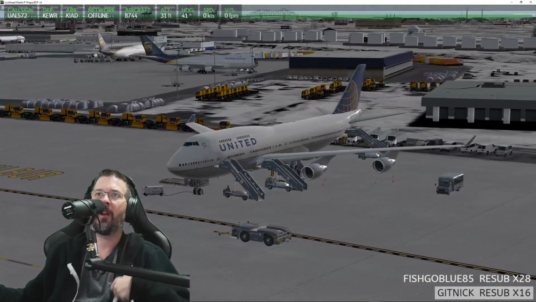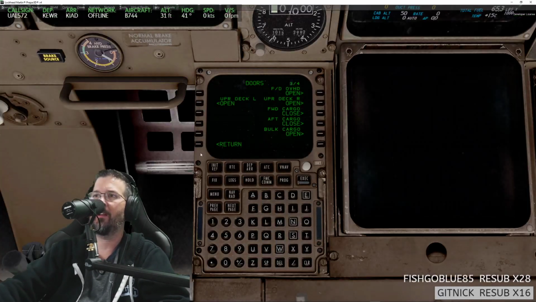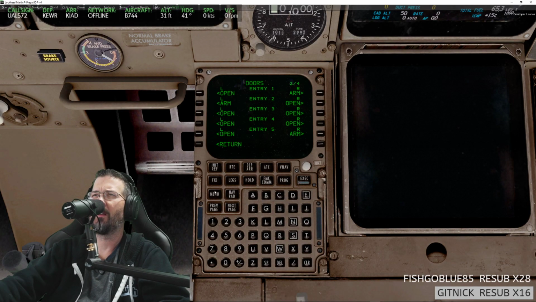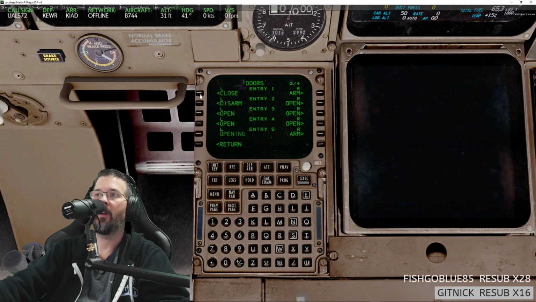All right, sorry. I'm supposed to open left entry 1, left entry 2, and 5. Oh yeah, those pilots want to get on the plane. So left entry 1, 3, and 5. No, it's 1, 2, and 5. Yeah, 1, 2, and 5. You'll have to run that one through arm and then disarm. Oh, yeah.